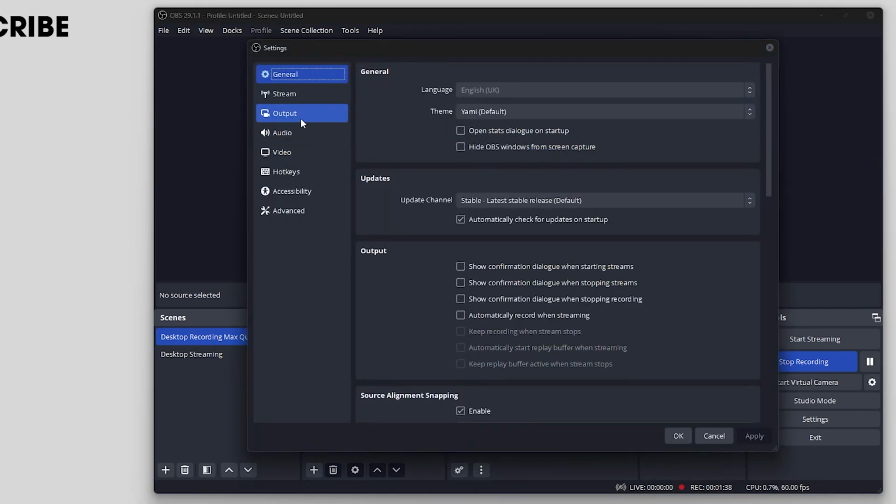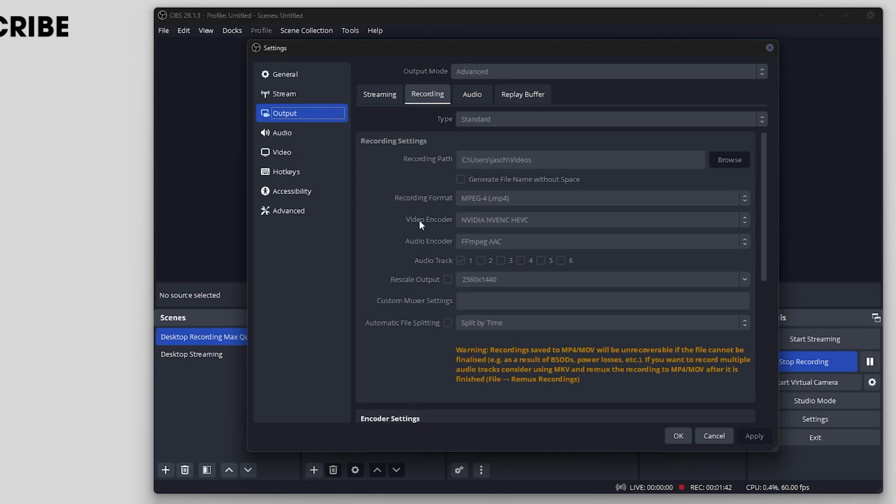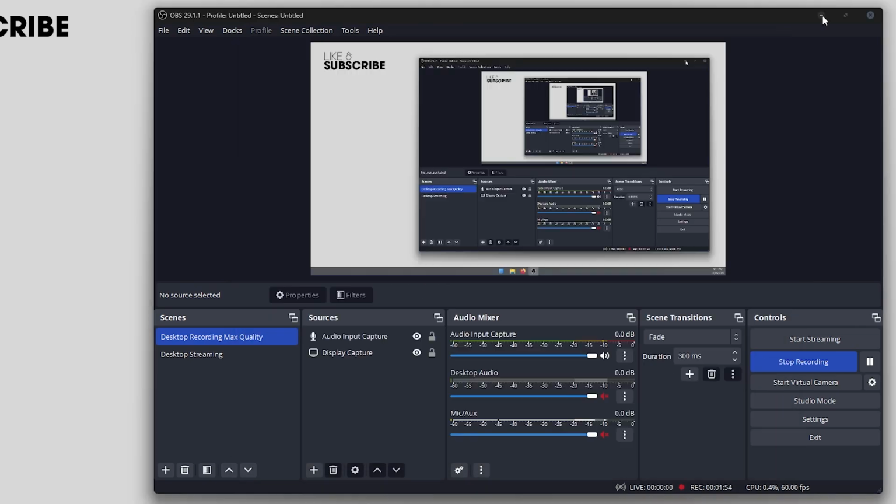Now, as you'll also see in here from the same output page, you can change the recording option to AV1 as well. So just go to the video encoder and change it to AV1. Anyway, that wraps up this guide.